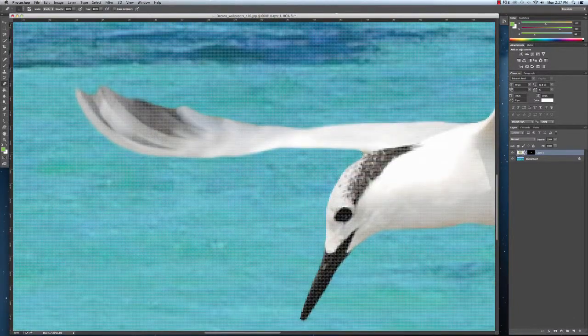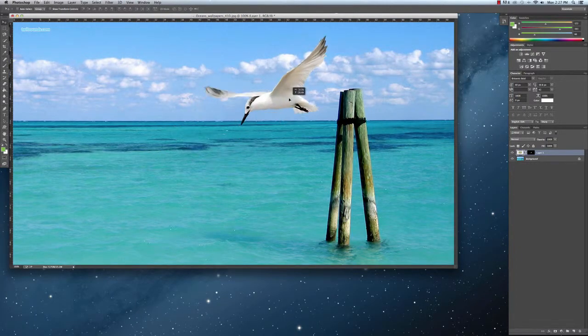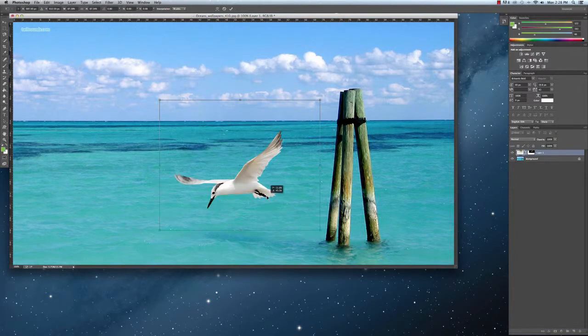Good. That looks about right. And the bird seems a little bit big in this image, so I'm just going to select my image and make it a little bit smaller, and you can put it anywhere. And the idea is that I can also import an image of a fish in here to make the bird go after that.